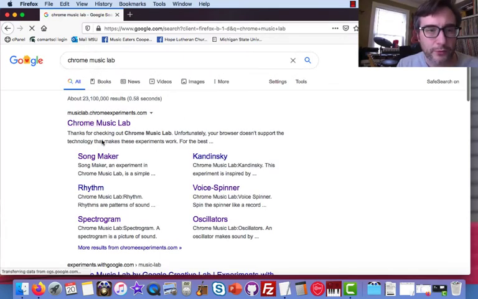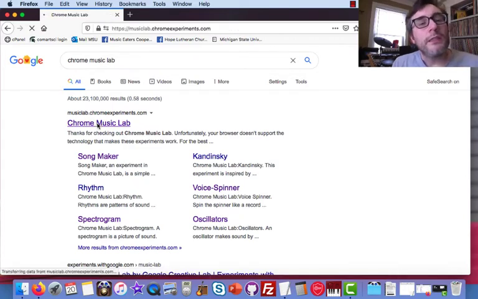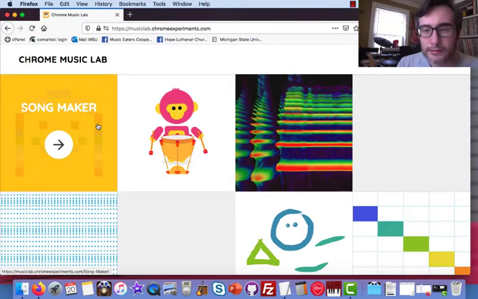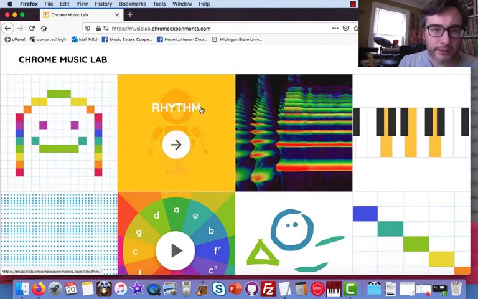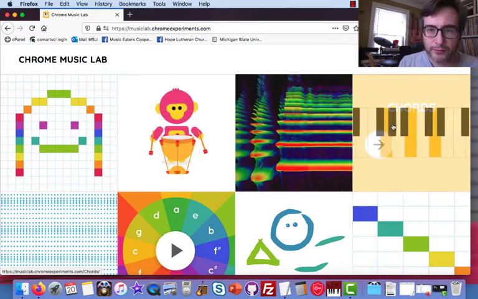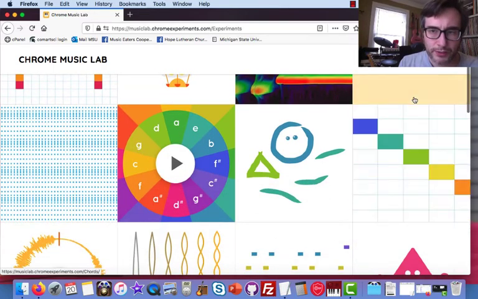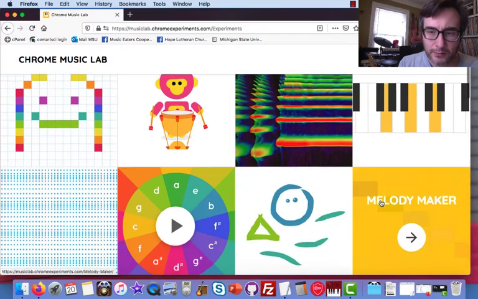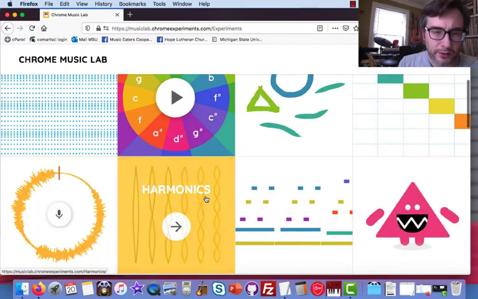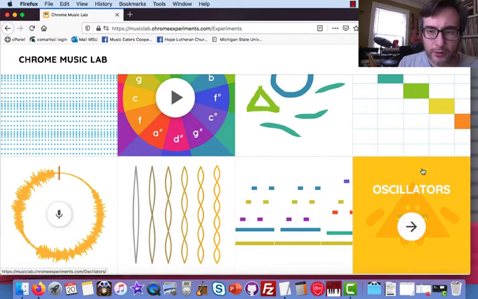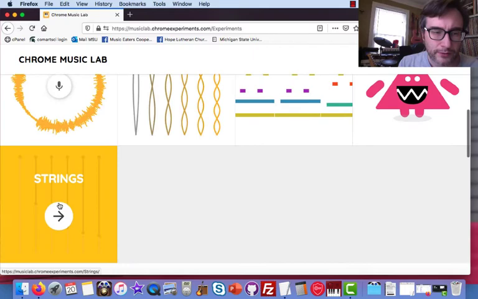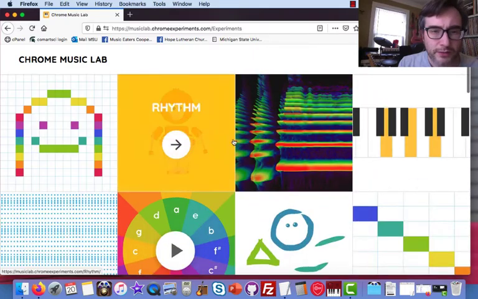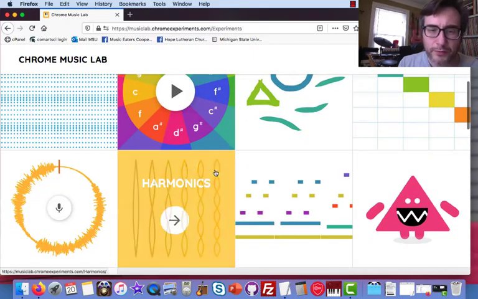musiclab.chromeexperiments.com. You can also just Google it. Comes up, and look at these. You got Songmaker, Rhythm, Spectrogram, Chords, which is actually related to another app that I'll do, Sound Waves, Arpeggios, Kandinsky, Melody Maker, Voice Spinner, Harmonics, Piano Roll, Oscillators, and Strings. Each one of these does different things, so I'm going to start with some of the ones that are fairly simple.